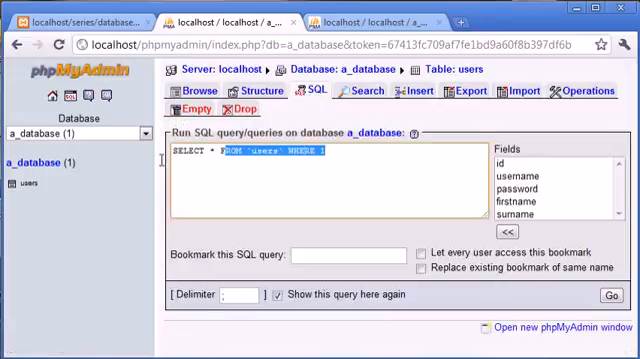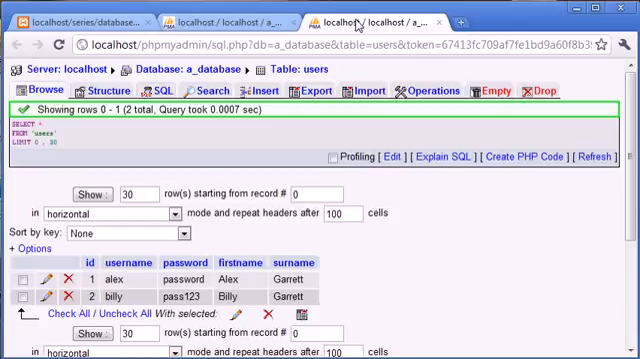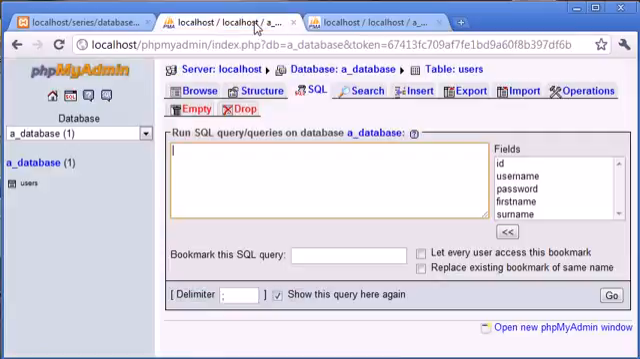Okay, so let's return to SQL. This time what I want to do is perform a query which is going to retrieve the first name and the surname, but where this time we're going to specify a username and a password. Now if the username and password don't match, we're not going to return this data. However, if the username and password do match, we're going to return this data. So this is essentially a login system.